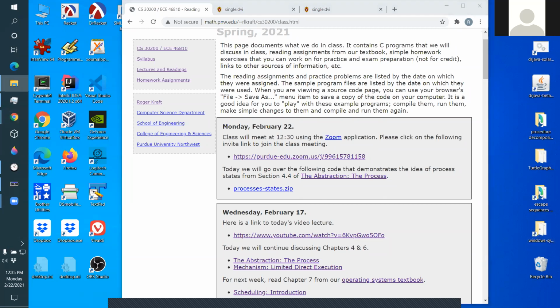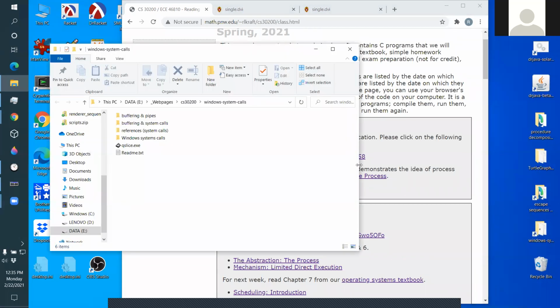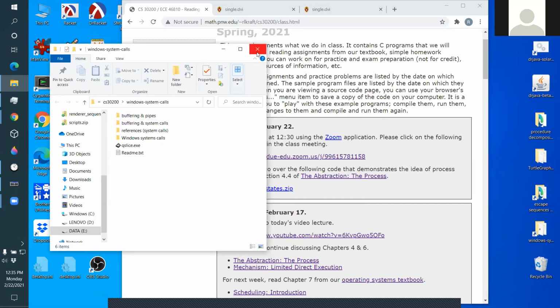I've got a shortcut to it here. Let's see, where did it go? Okay, so I've got it downloaded. I've got it on my desktop, but I haven't put it up on the server yet.